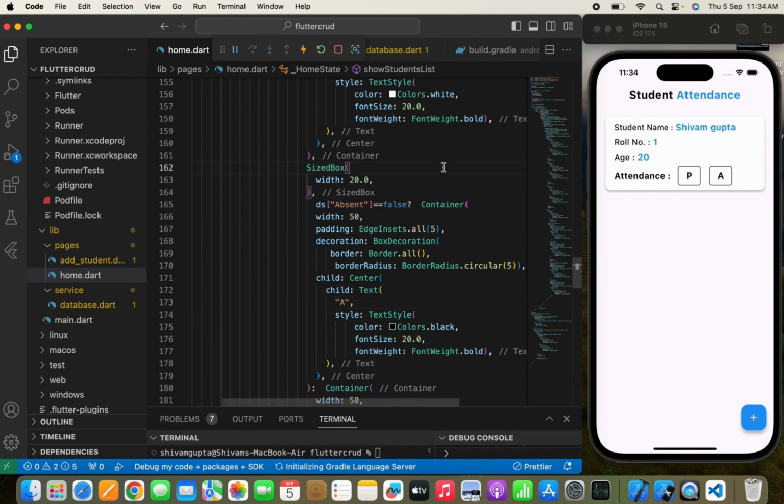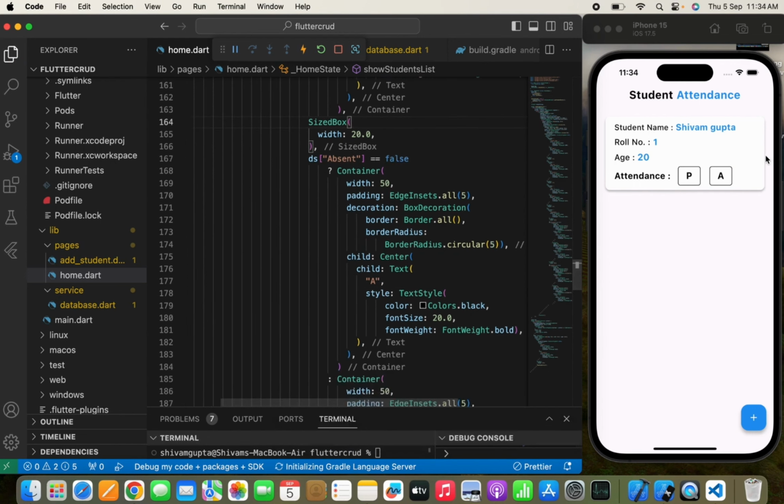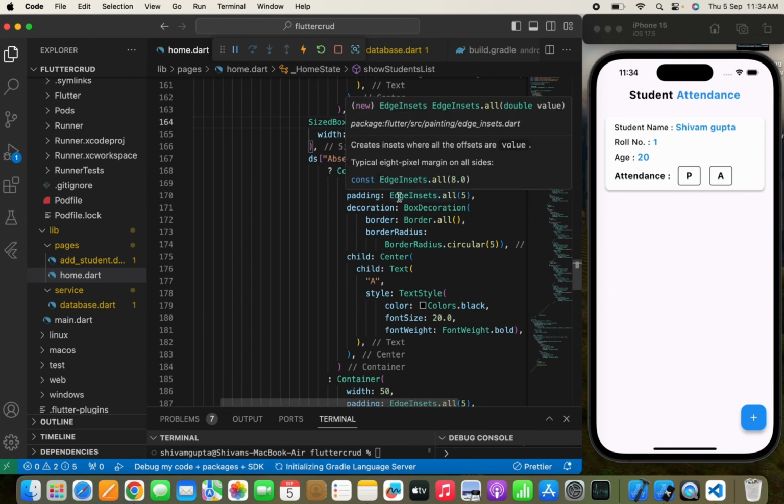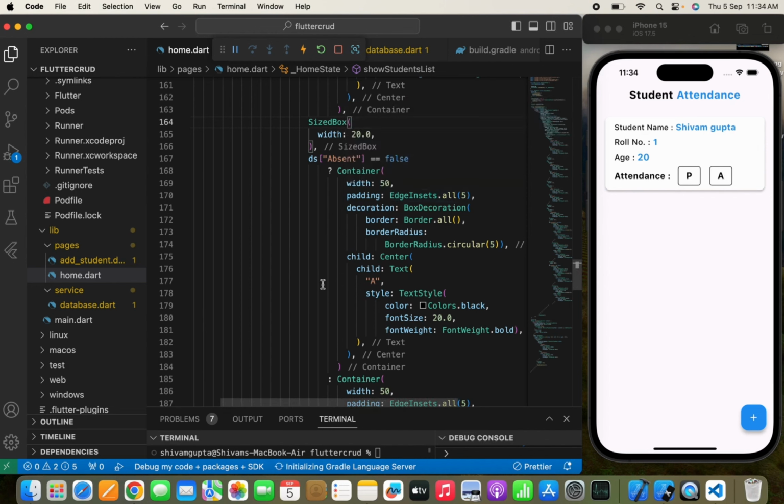Now the present and absent are false, so that's why it is on white color. Now when the user taps this P container, we need to change it to green to mark that this student is present. And if the student is absent, then the teacher will simply press this A and mark that the student is absent. So to do that, here comes our third thing, which is update.